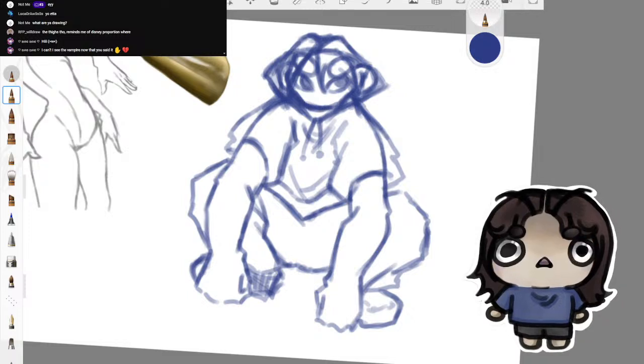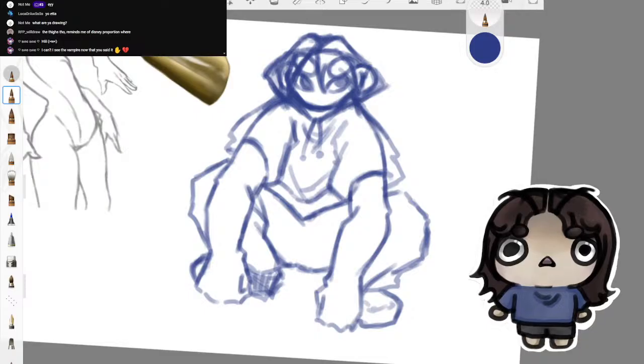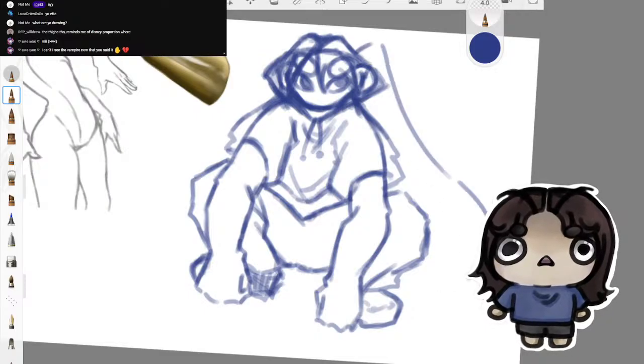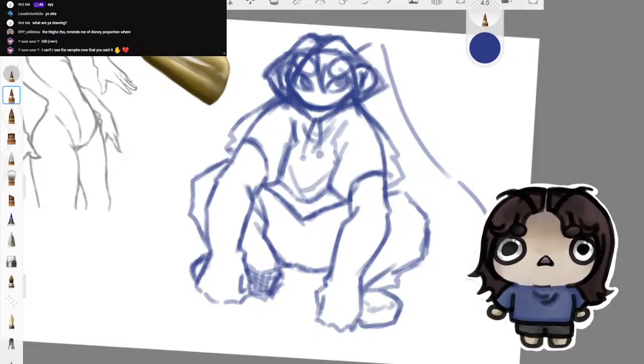So I want their face to look more rounded. I kind of want to give them pigtails, I'm not gonna lie. This is gonna be looking like Miku. That's kind of cute, I guess. Let's try that.